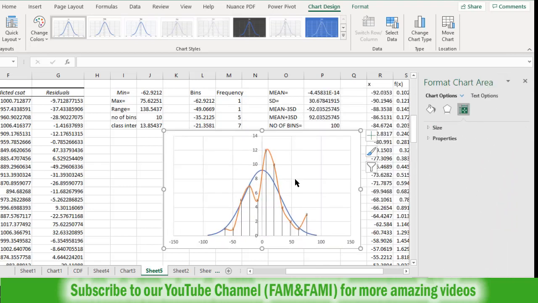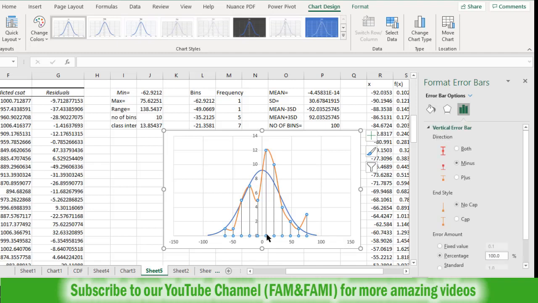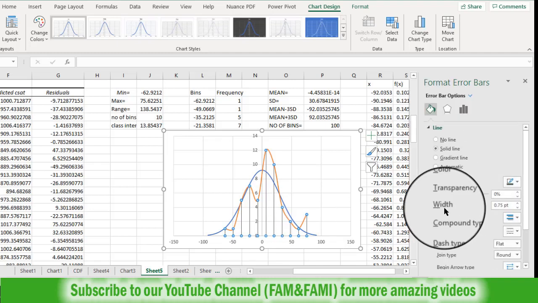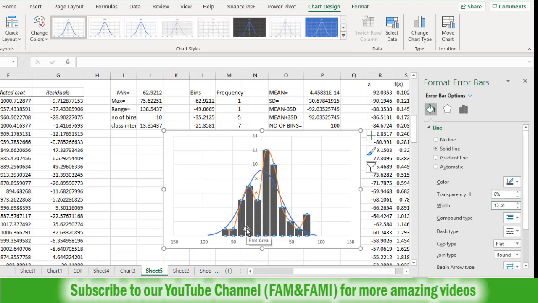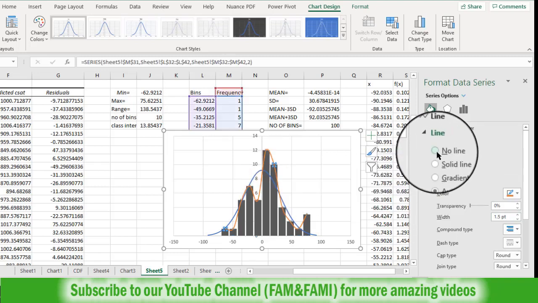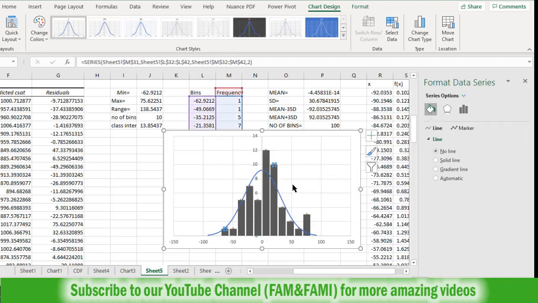Now here is the graph. The next task is to increase the width of these error bars so that they look like bars of a histogram. Select the bars by clicking on them. You can see that the bars have been selected. Click on this fill and line. Now increase this width from 0.75 to, suppose, 13. Now you can see that the width of the bars got increased. The final point is to get rid of this brown curve. Click on it and select no line. So this has been removed.